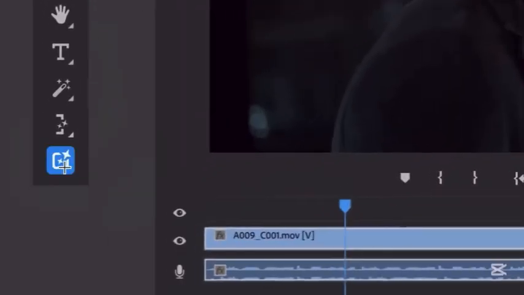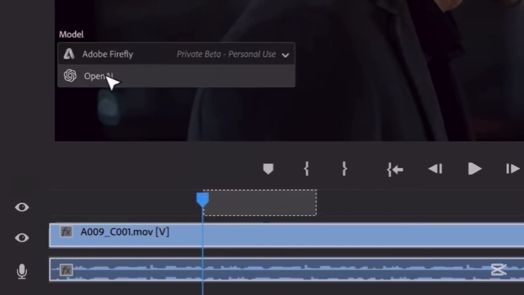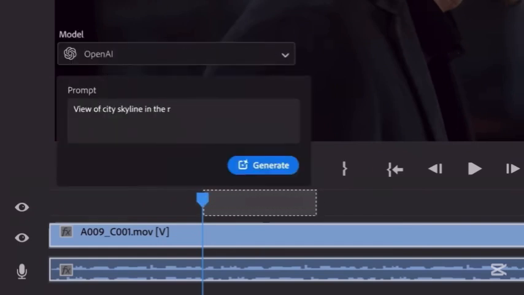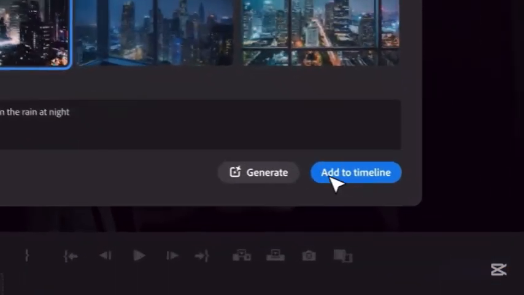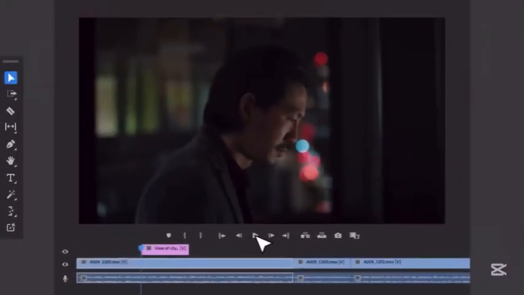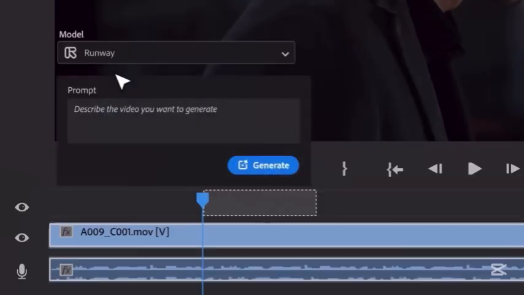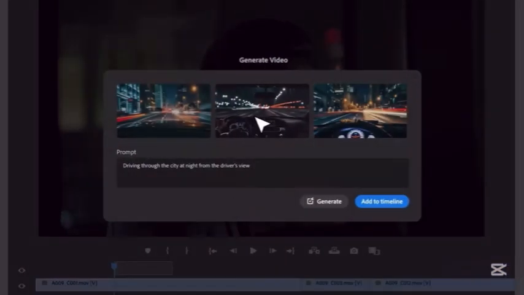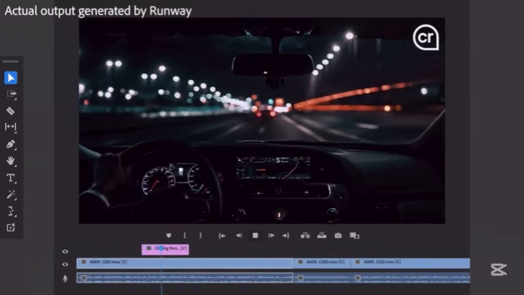Now let's go and test out OpenAI's Sora model. Here I have just selected the area and now I will write the prompt for what I want. Now simply generate. Now you can see that it has given us a few options. You can select from these options and see how it turned out. Now let's go and see it run away. Here I have just selected the area and now we'll write the prompt and generate. Here you can see that again we have three options. You can select from these options and see how it turned out.